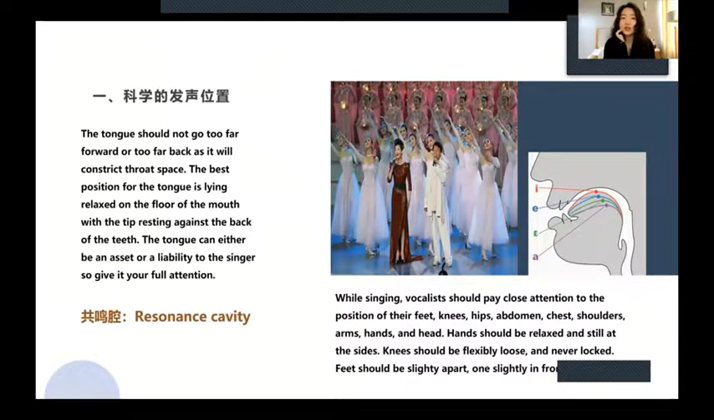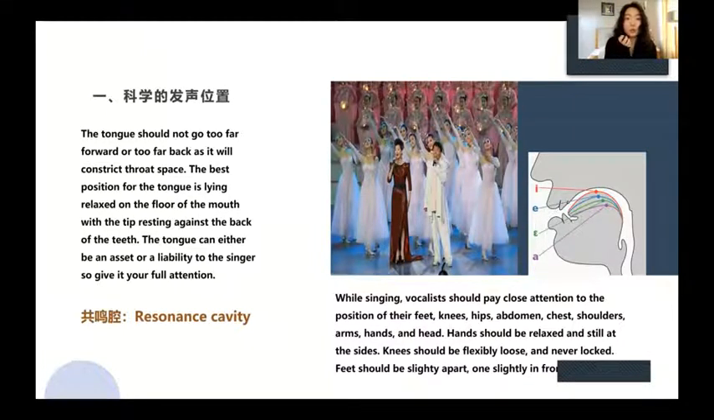Your tongue should not go too far forward or too far back, as it will constrict throat space. The best position for the tongue is lying relaxed on the floor of the mouth. Relax, relax, relax. With the tip resting against the back of the teeth. The tongue can either be an asset or a liability to the singer, so give it your full attention.